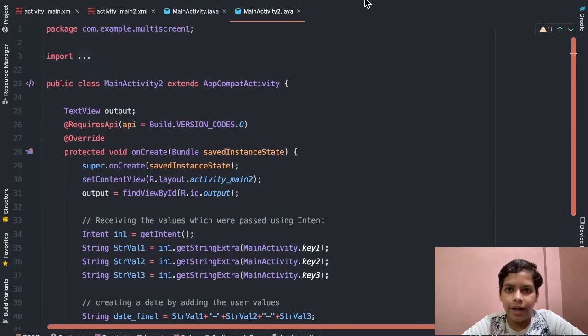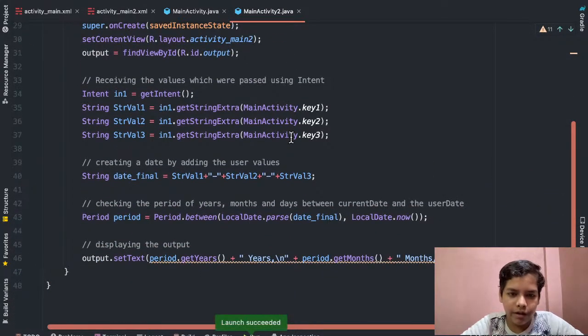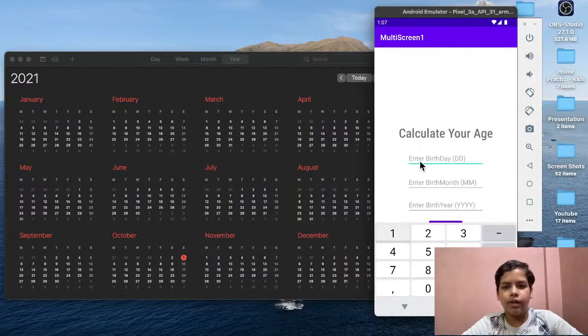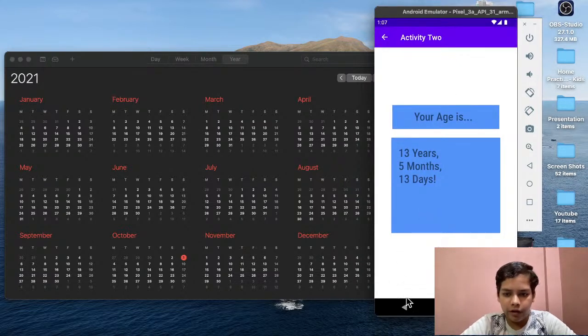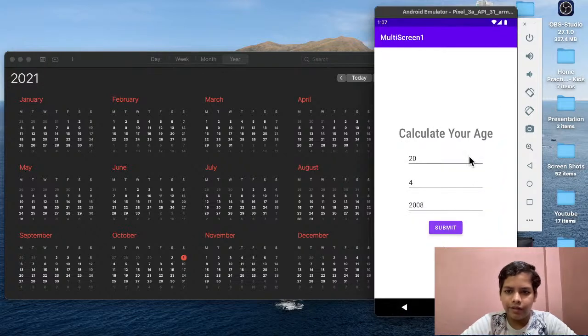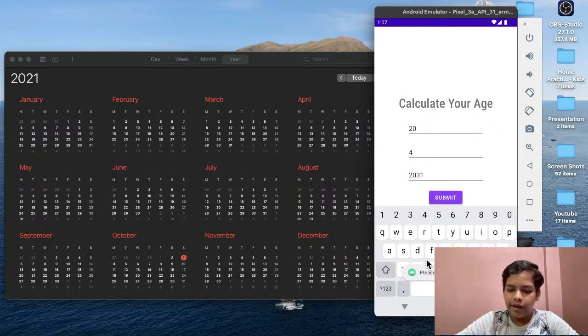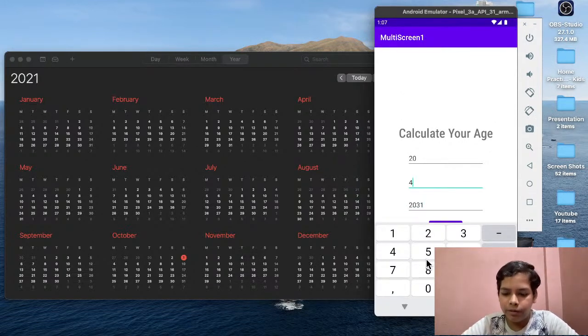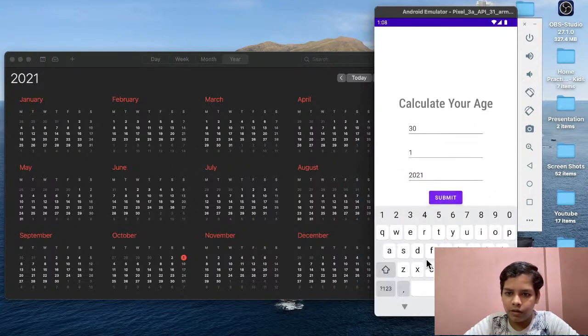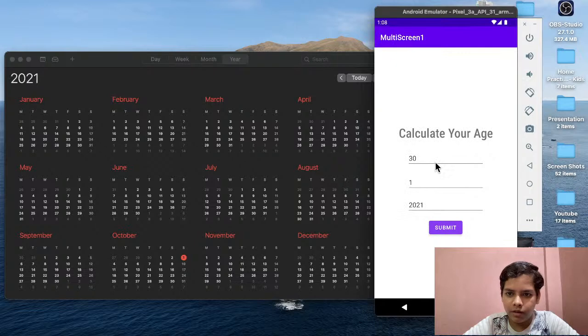So there you go, our app is fully ready now with all the comments and all. Let's try it for once. So suppose I enter 20 April 2008. Yeah, I got. And if I enter like 2031, no, I'll not get because it's not valid. And if I do like 30 and 1 2021, yep, it will allow, of course.